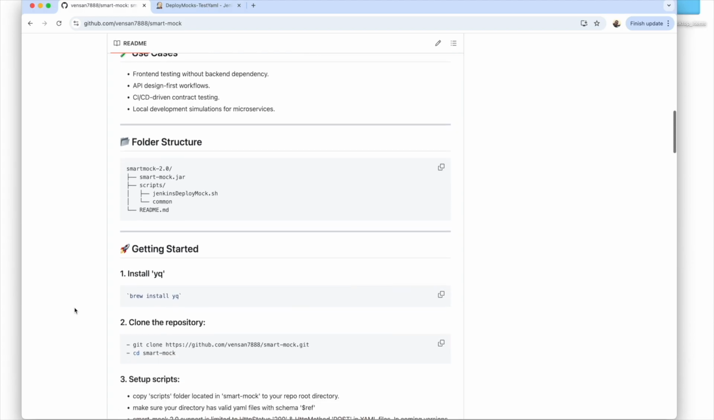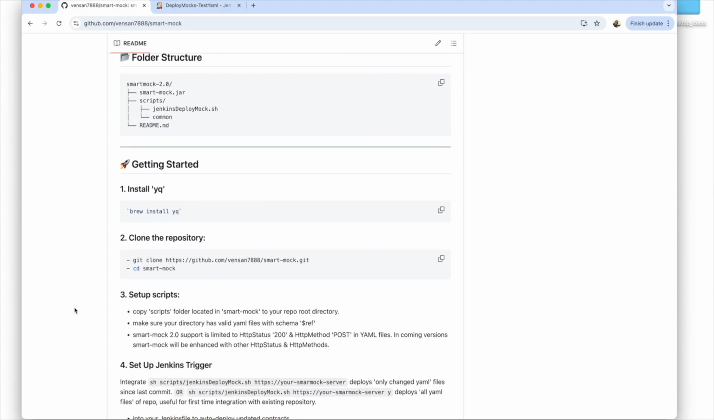As a first step, make sure the system on which we are running the smartmock server has yq installed. brew install yq is a command used on macOS or Linux systems that have Homebrew installed already. It installs yq, a powerful command line tool for processing structured data formats like YAML.